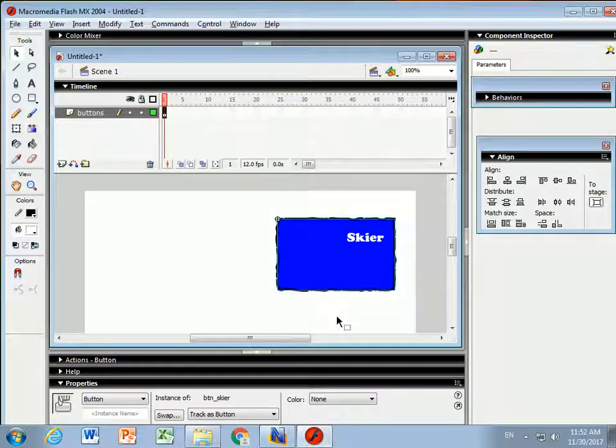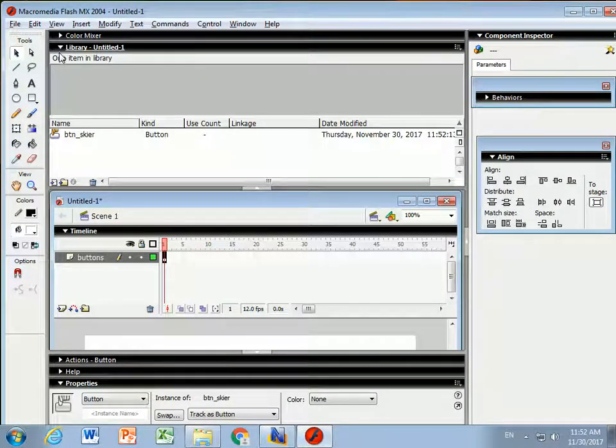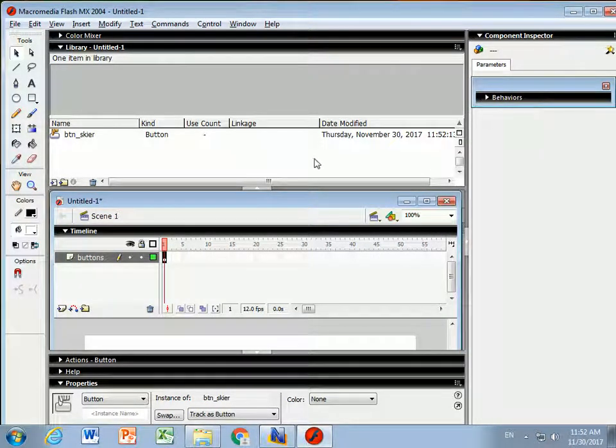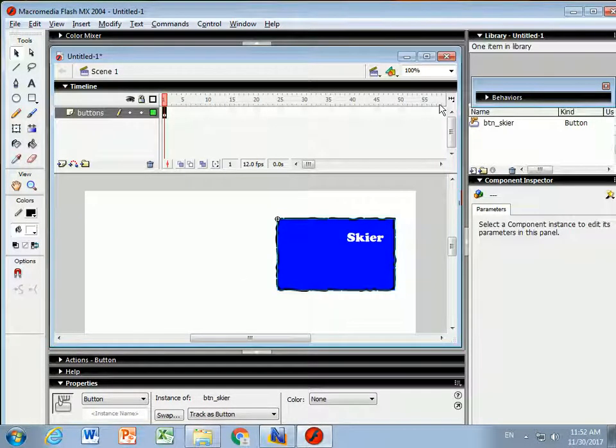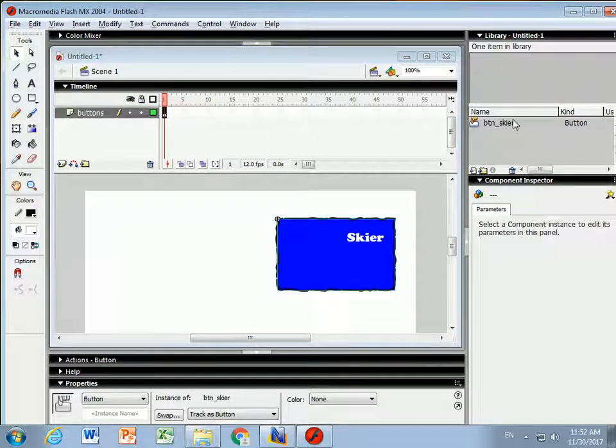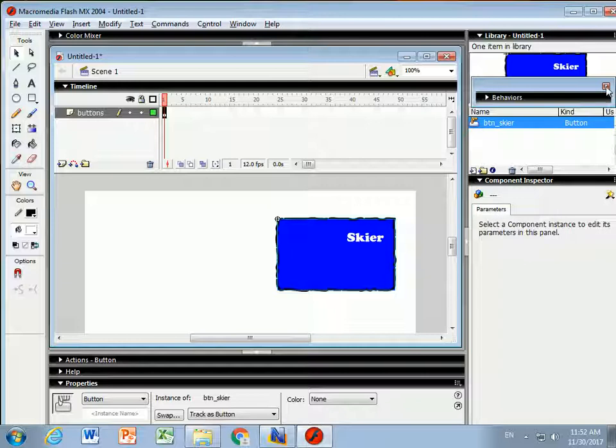Now once I go BTN skier, if you look at your library, you're going to see the library, and I'll put it over to the side here. My screen's on low resolution, so I don't have a lot of room, but you can see in my library I've got button skier, and it shows a little graphic of it. I want to edit the button, so I double click on it. And by the way, when you make a button, make sure you've got color on your square because anything that's see-through won't be clickable. So just a little note.